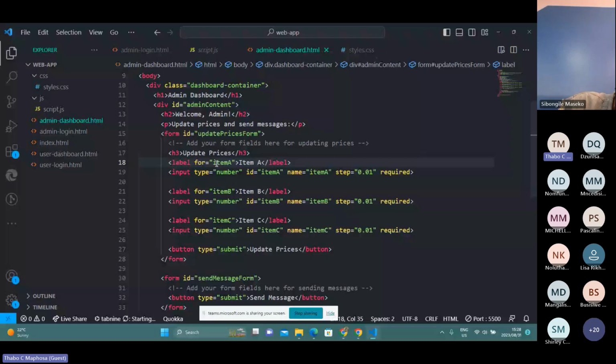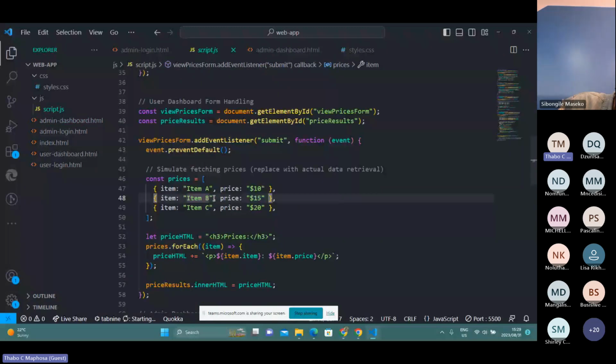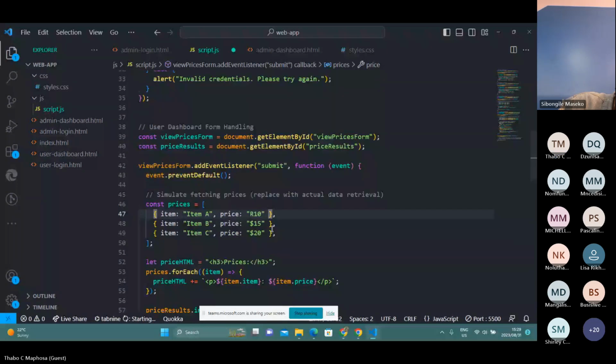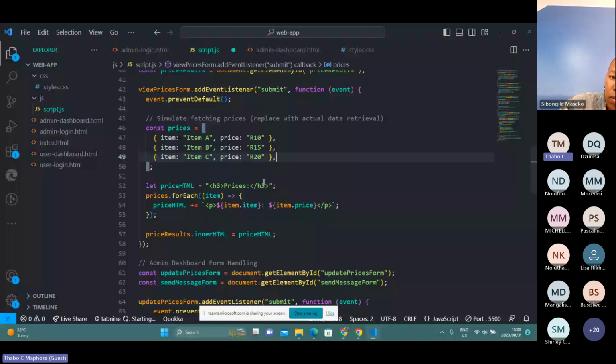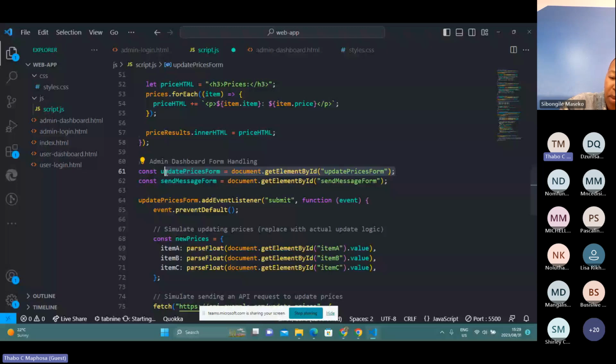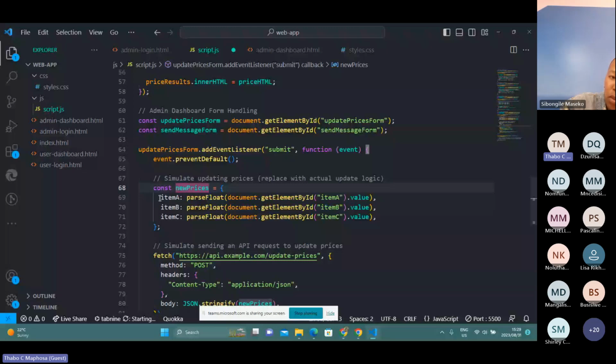Now for each input that we have, each input usually has a unique ID and a unique username. That is the same stuff that I did in the JS. In the JS also, you notice we've got all these items with their prices, something quite basic. These are your prices, and your prices are going to be changing. This is the button for updating these particular prices. What I'm mostly interested in is simulating the prices. Notice item A: your ID has to correspond with the IDs that you have here.